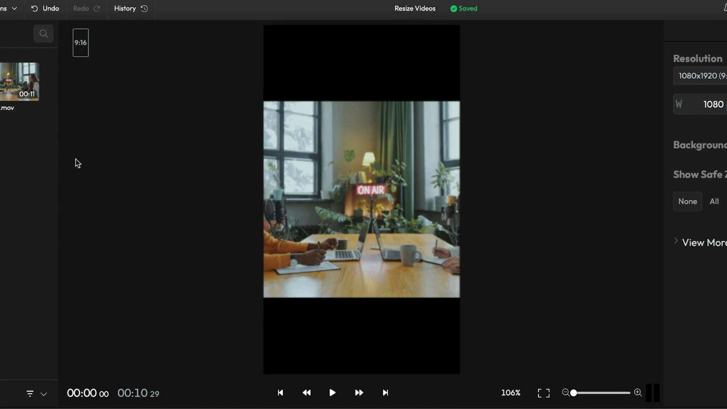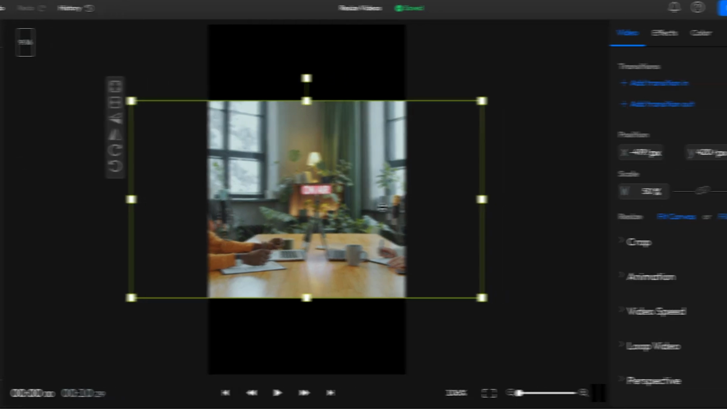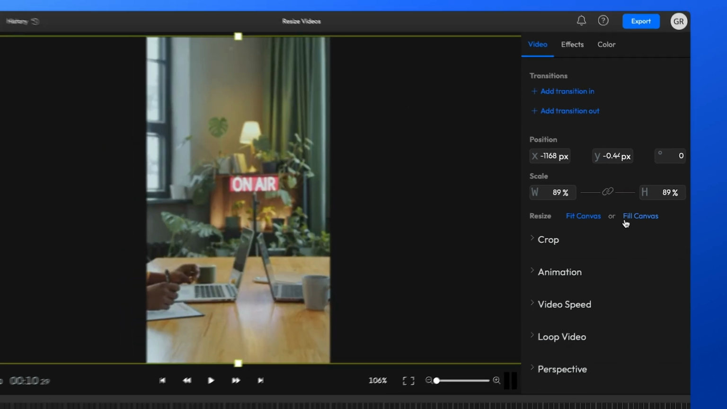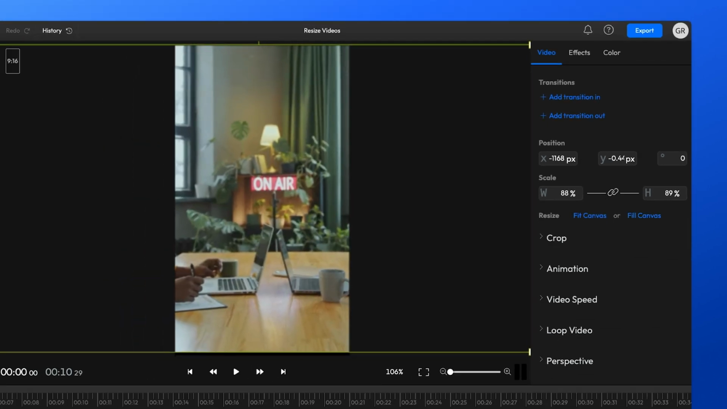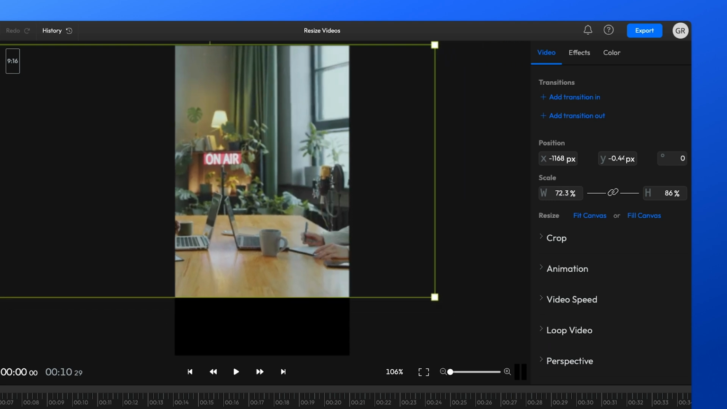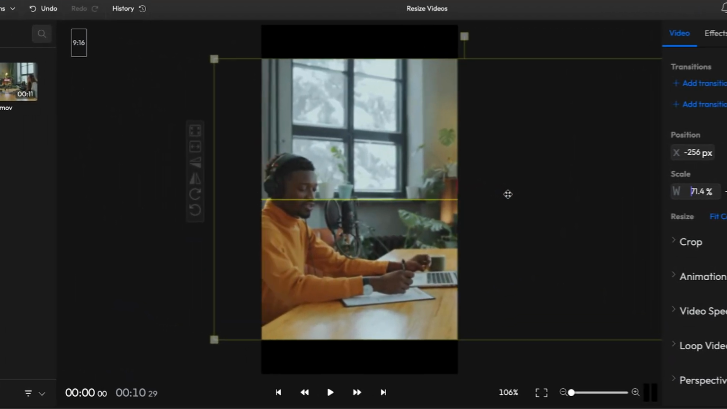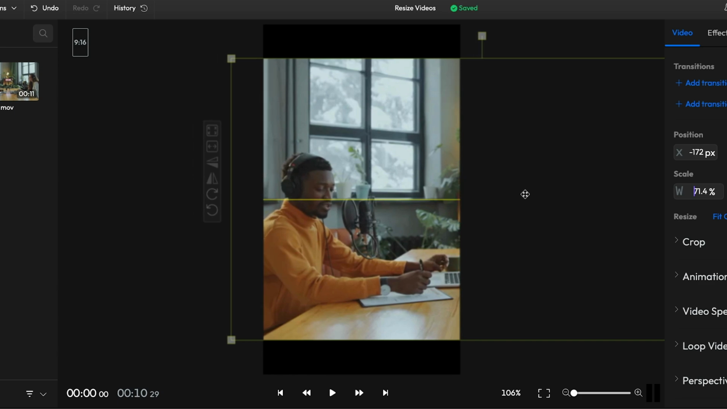If you want the video to fill the whole screen, you can select it and then click the Fill Canvas button on the right side of the screen. This will zoom in on your video to fill the whole vertical screen space. You can also adjust the zoom level manually to fit more of your video onto the screen. You will end up with some smaller black bars, but most social media apps will cover those up with the interface anyway.